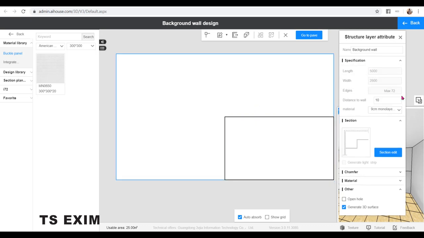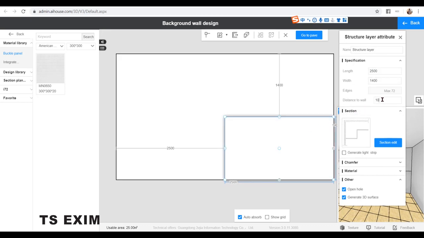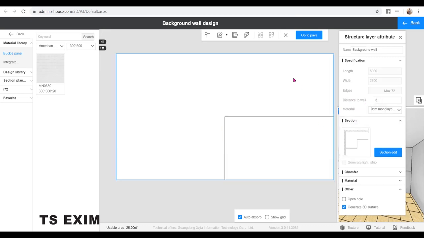Click on the white region again. I change the distance to 3 mm. Then the new rectangle also 3 mm. Make sure they have the same distance.